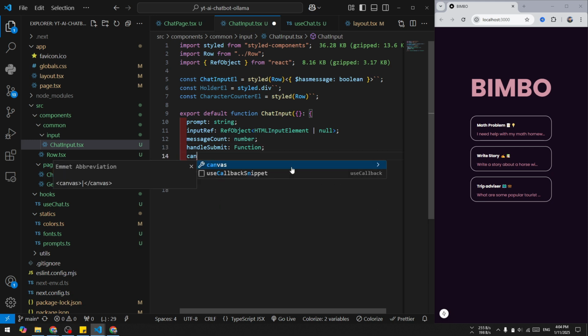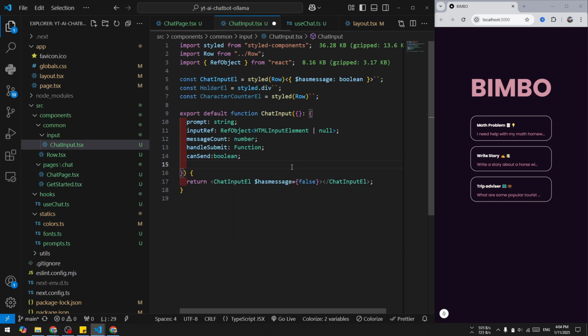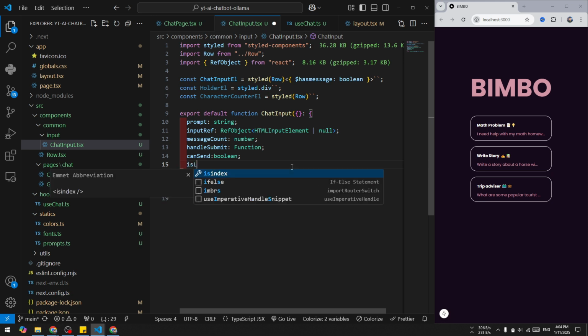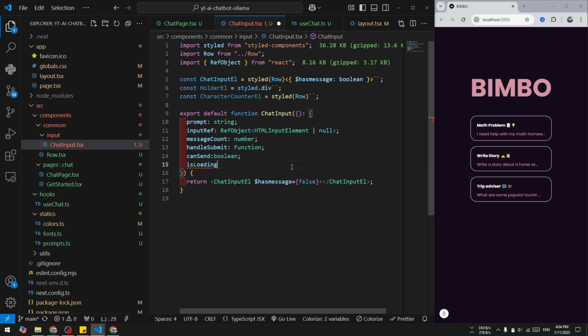And we need canSend. It's a boolean that says if we can send or not. And also we can use some max content size and stuff like that, but I'm not going to do that here. isLoading is another thing that we need, and it's a boolean. Also we need handleInputChange because we have the actual input here, and it's a function too.